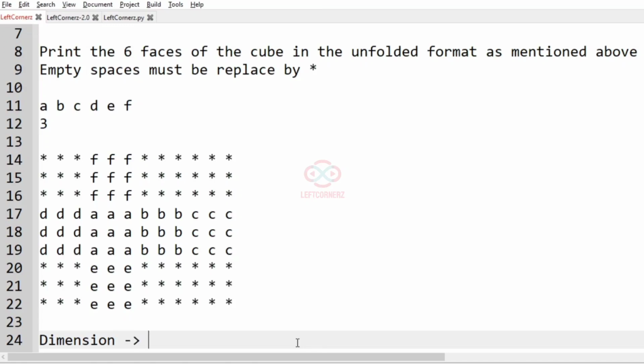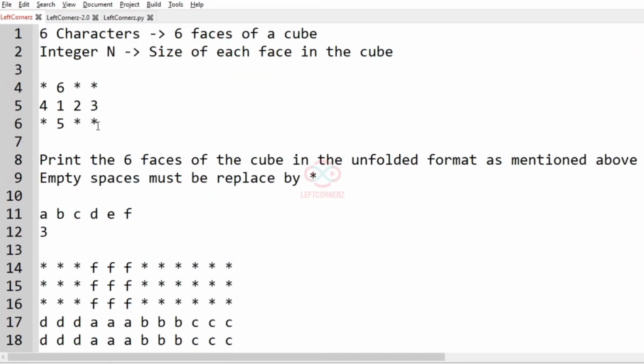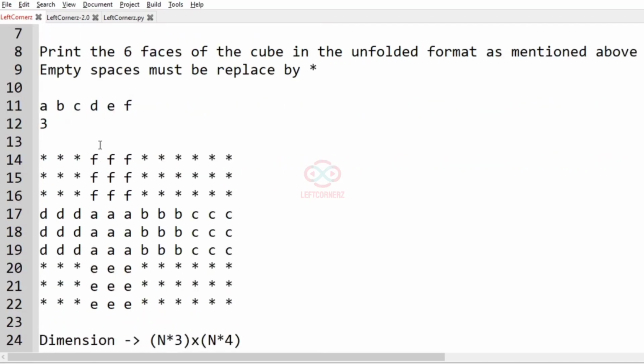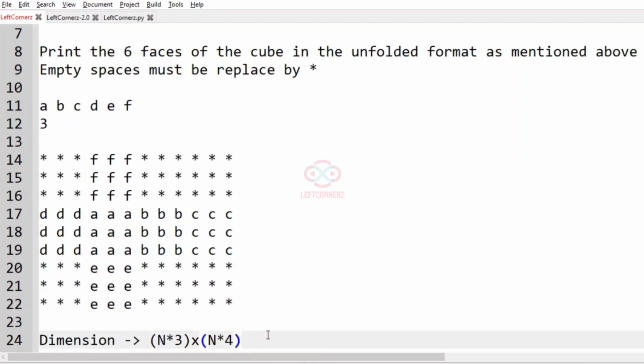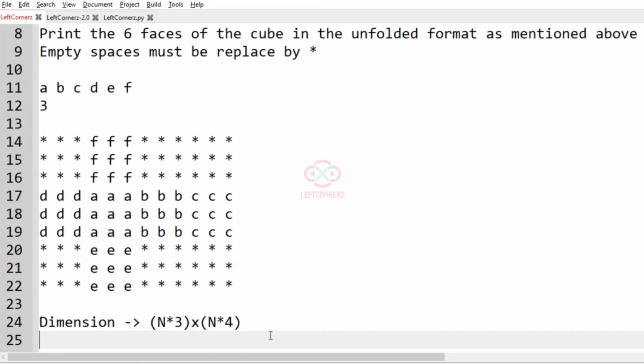Now let us see the logic. The dimension of the matrix will be n times 3 into n times 4. This is the dimension of the matrix because we are having 3 rows and 4 columns. And the dimension for the first face, that is the starting face of A, is n comma n.